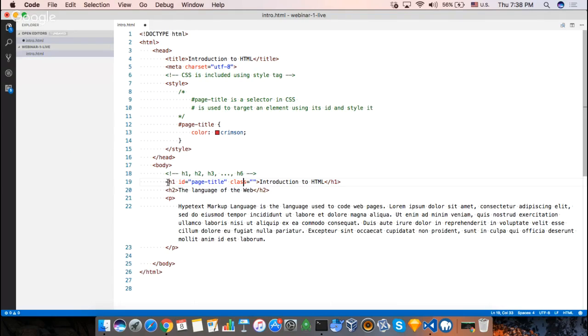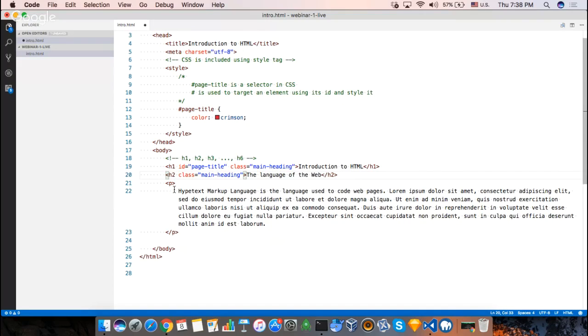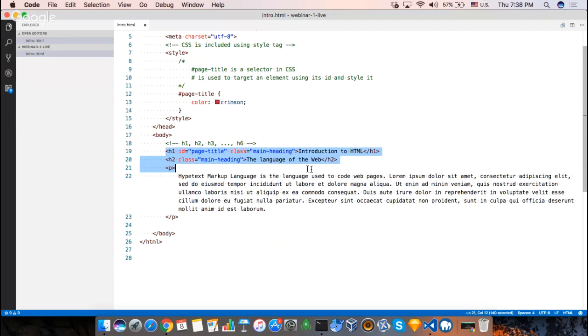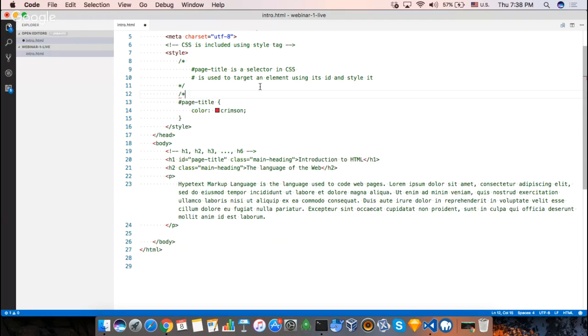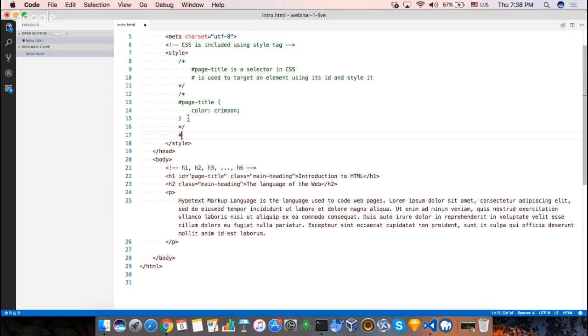Let's say I want to group these two and give them together a crimson color. Instead of using the ID, I'll give the same class to both of them. This is one way I can do that. All right. So what I'm doing is I put these two elements in the same class, right? So I've grouped them. So now that I've grouped them, I can select them. Okay. So I'm going to comment out the earlier styles and select it using the class.